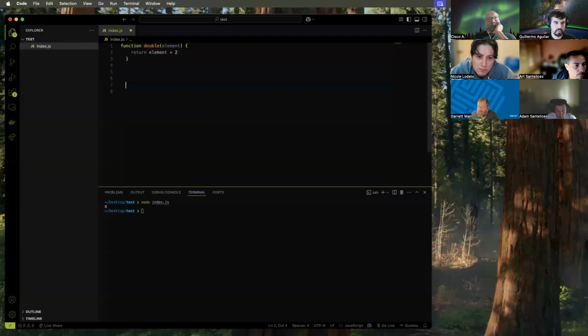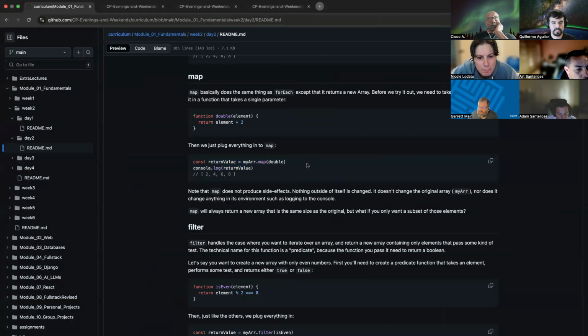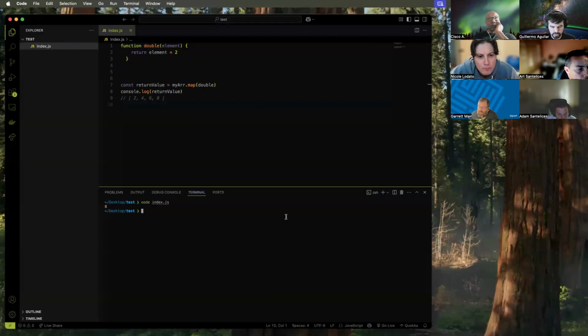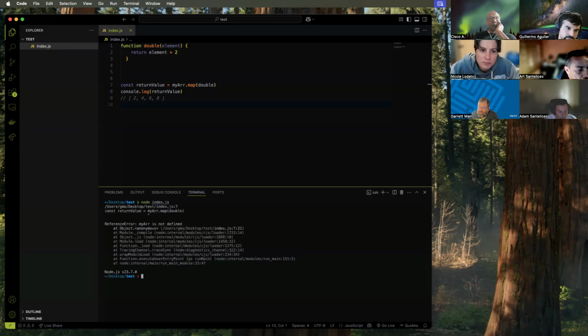It says const myArr map double, const return value. What's this going to output? If I run this, what's this going to output? Should be undefined because nothing is being defined, isn't it? Let's see. Help us out there, Adam.